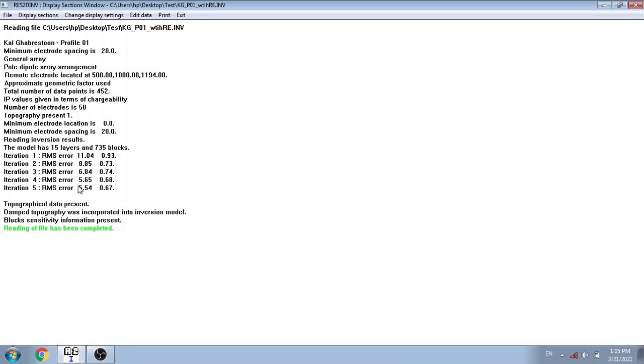But sometimes it is possible that the best inversion is the one with the least root mean square error, or RMS error, which is here about 5.5, or 5.65. Why? Because when you're working with IP data, sometimes the RMS error of your resistivity is not very different, but the IP RMS error is really different from each other.